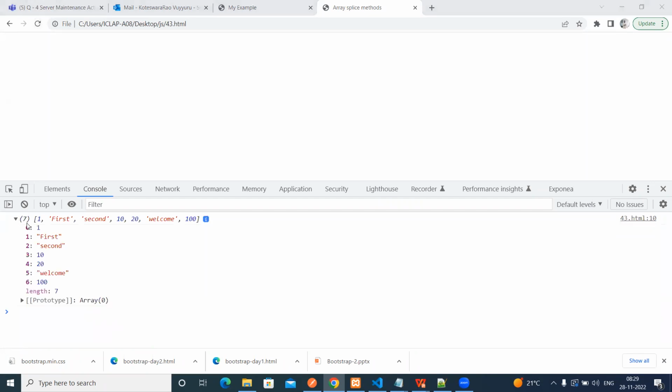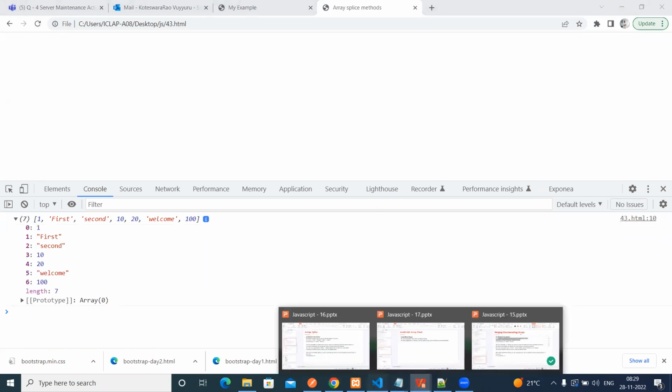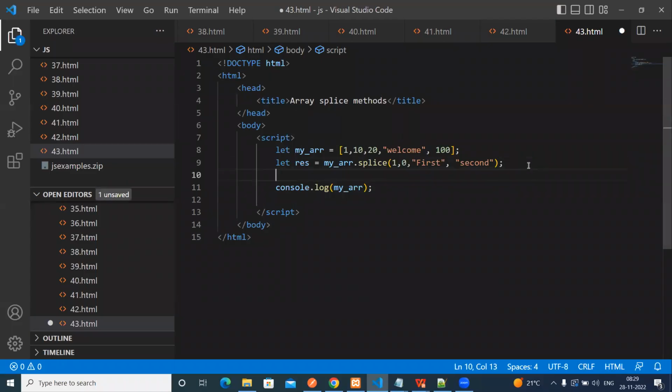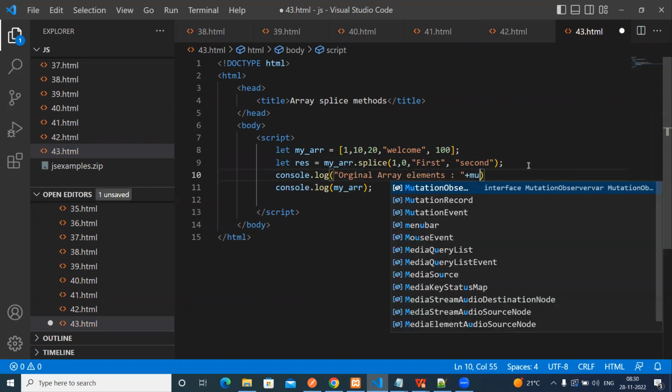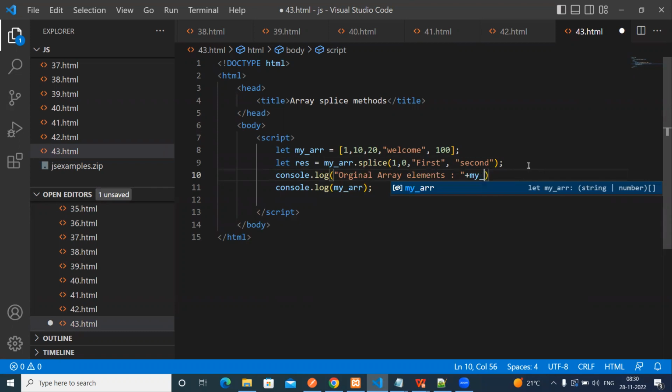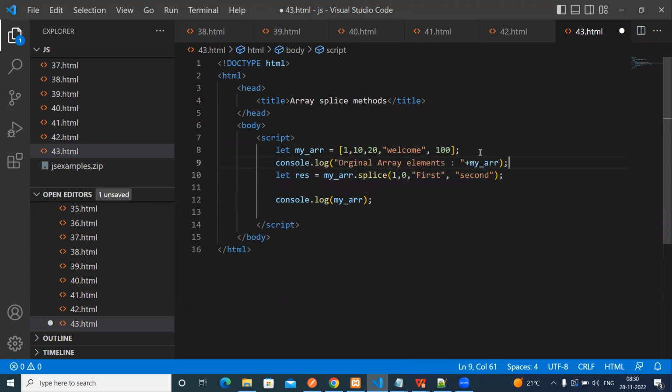Now you can see, in the first position we have our original array. So console.log, original array elements colon, plus my_array. It is the same thing, so we have to print it before using this method.